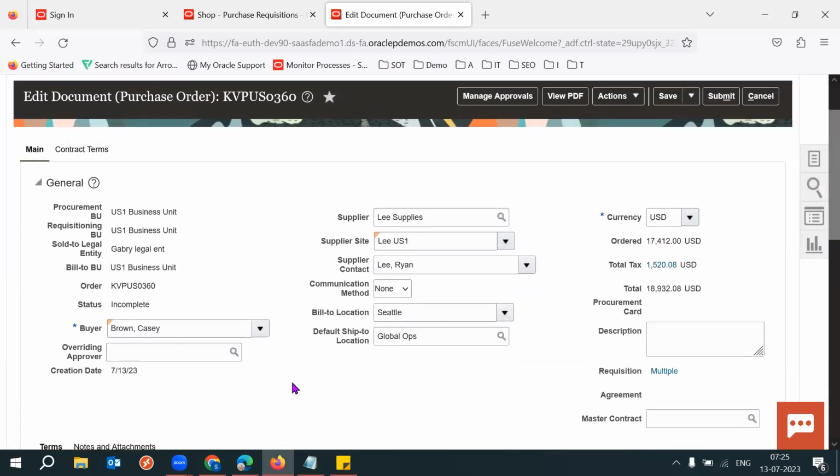Now, this is the PO screen, the purchase order screen. What I have done is converted requisitions. I have taken multiple requisitions, and by considering them I have created a single purchase order. This is the PO number. I'm placing the PO to this supplier.